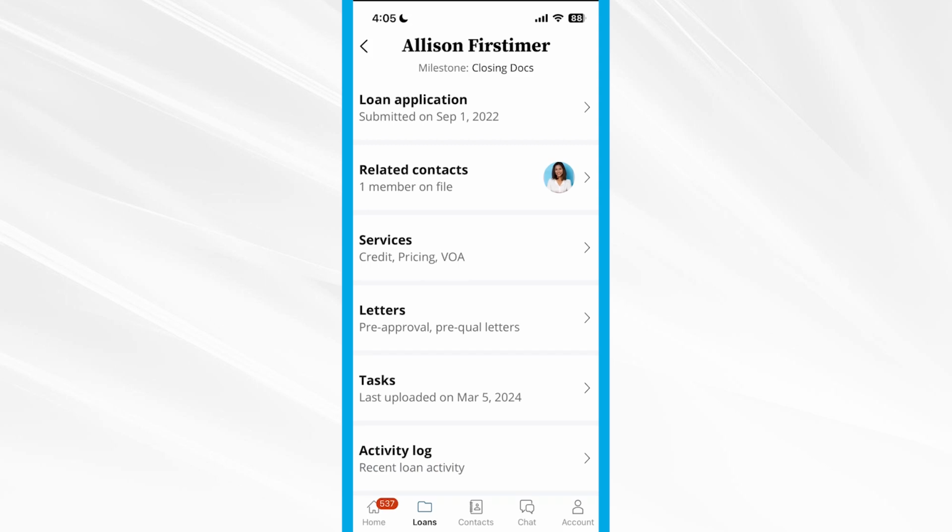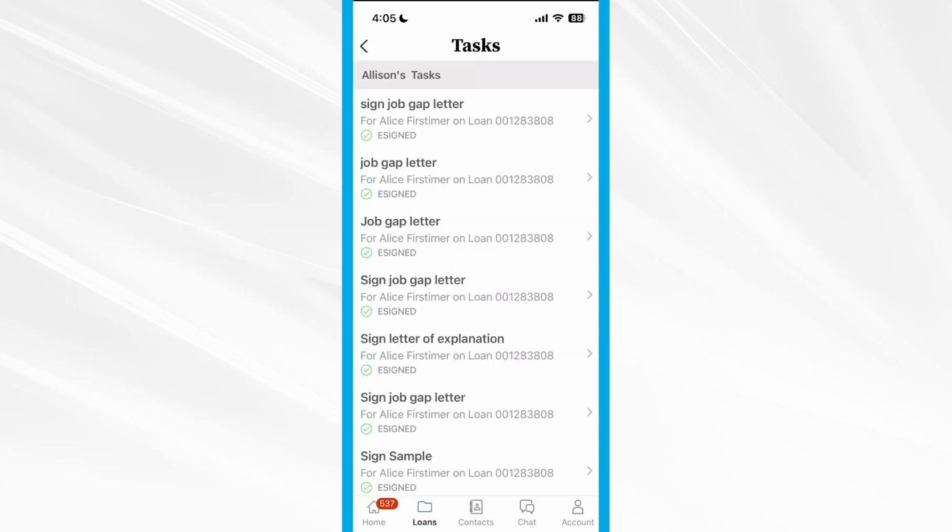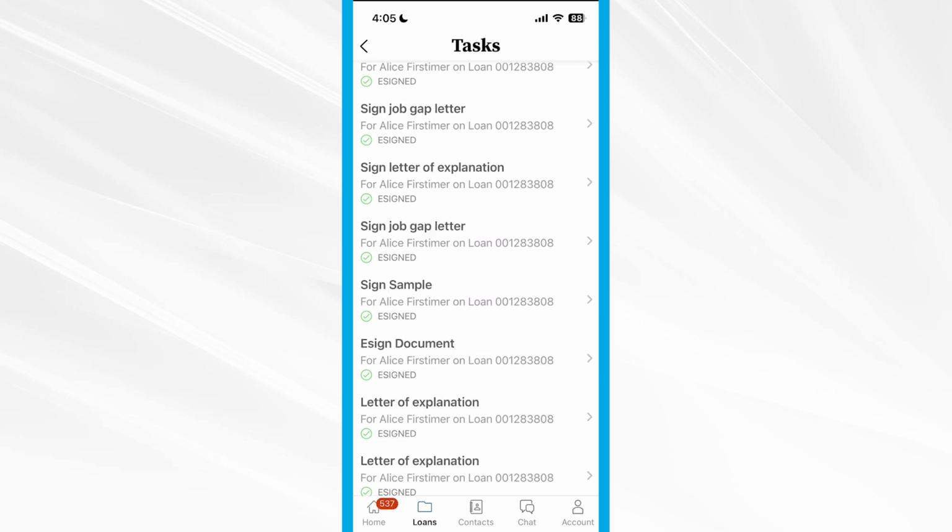And then tasks. These other tasks are not for you. These are for the borrower. So the ones up above say your tasks, and then these say tasks. These are ones where you've assigned things to the borrower. You can see everything that has a check mark has already been done.